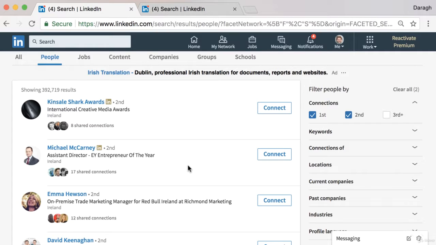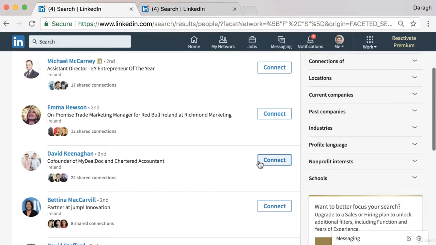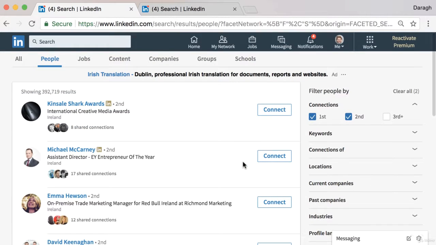Now, if you want to use this strategy just to grow your personal profile and get those connection numbers up, then you can just go ahead and hit connect on all of these. I would recommend you try to connect with no more than 150 per day. Another tip is that you could maybe outsource this to a virtual assistant, because it will take you a good bit of time to get through all of those.